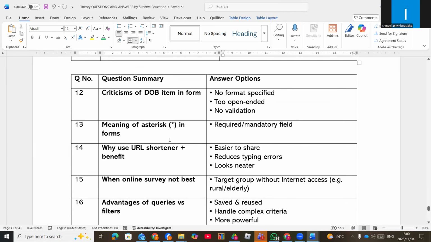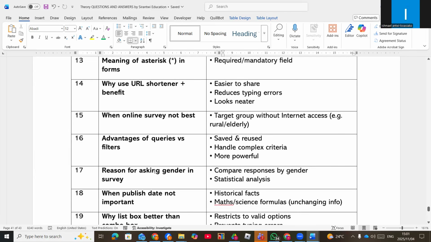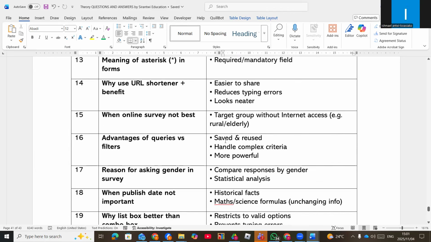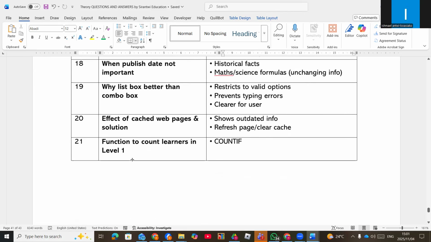So you can see some of these questions, they flow like that. You have to take note of that. URL shortener, the benefit. Why do we use the asterisk in a form? That means required or mandatory. When is an online survey not the best? When the target group does not have internet access. Advantages of queries over filters: they save and reuse, and they handle complex criteria also. So you can see so many questions regarding the functions, to count learners in level 1. That's COUNTIF. When you are counting based on a criterion, you use COUNTIF.